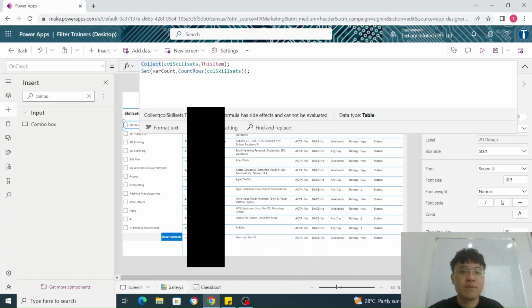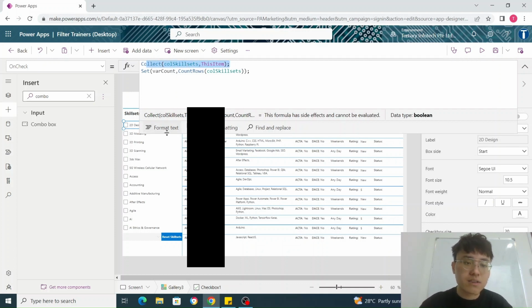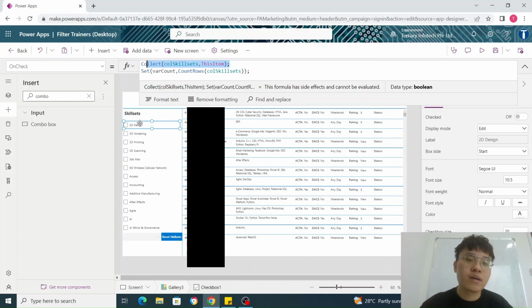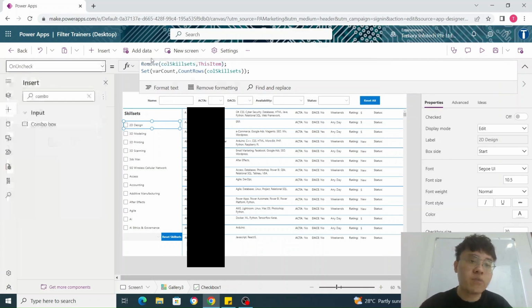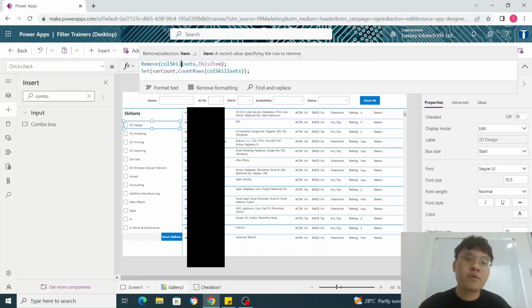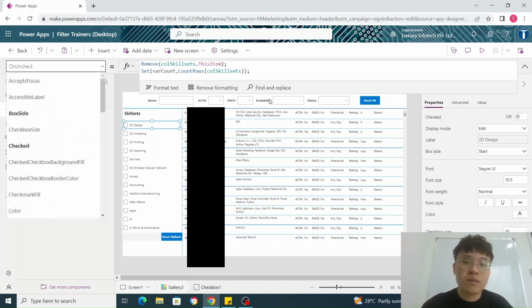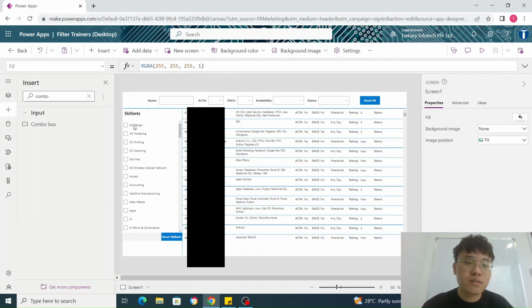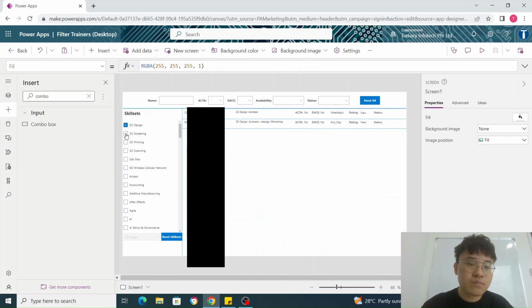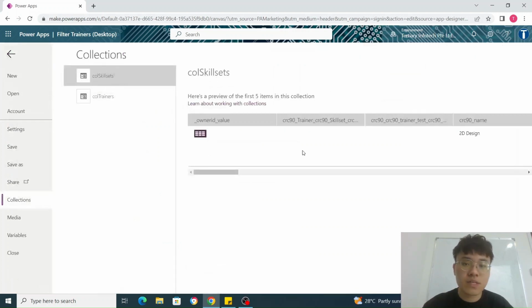So same as before, we have a collection, but this time is for the skill sets. So we collect the skill sets, this item. So this would define that. So if I click on 2D design, it will collect 2D design into my collection. And for on uncheck, you do the opposite, which is to remove. So I am removing this item from the collection. So once that is done, we are actually adding the skill sets to a collection. So if I click this and then go to my collections, you can actually see here 2D design is the one in my collection.